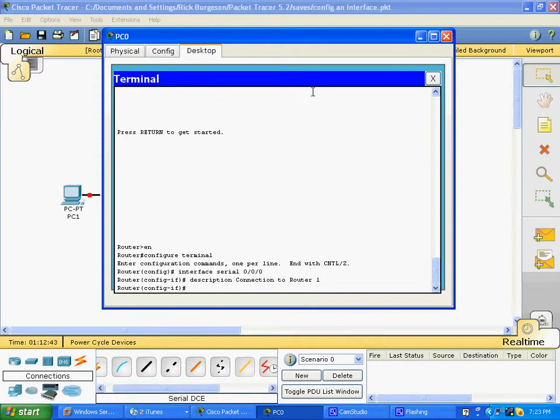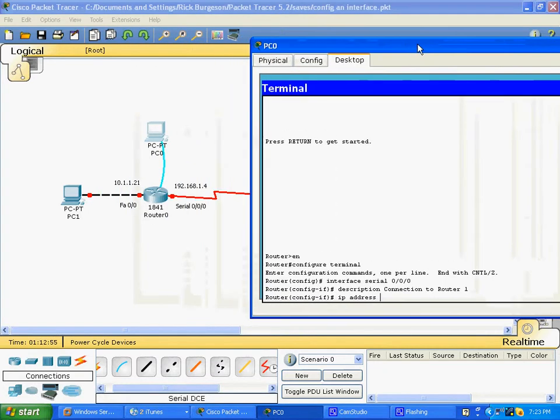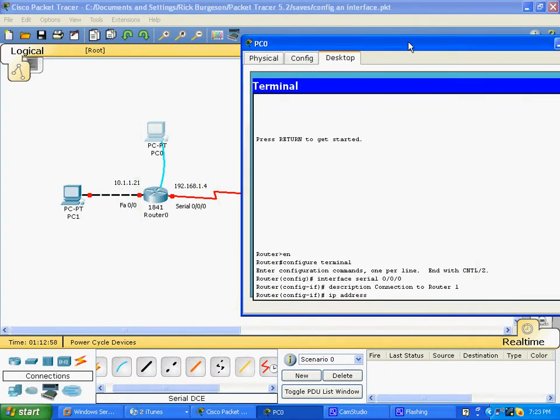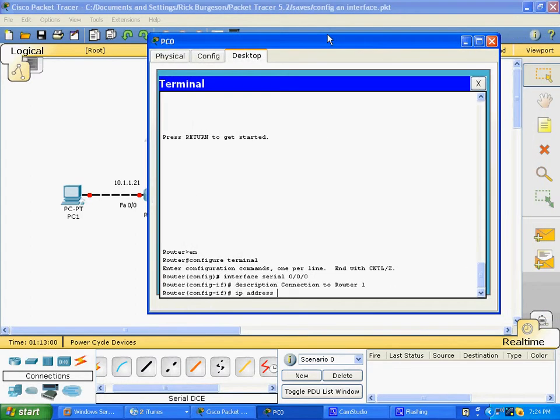All right, step 3, configure the interface IP address and subnet mask. We type the command ip address, and we'll give it the address that we have previously decided upon, which is 192.168.1.4. We will type that in, and we give it the appropriate subnet mask, which will be 255.255.255.0. That's a Class C subnet mask.